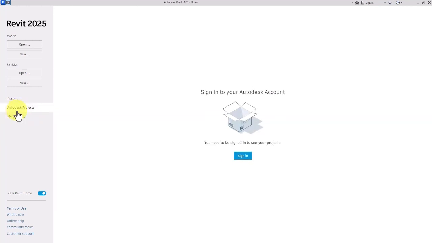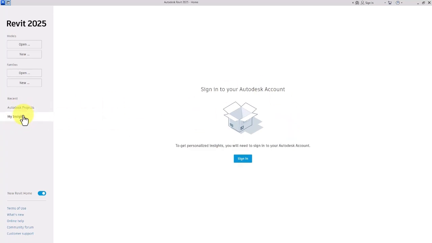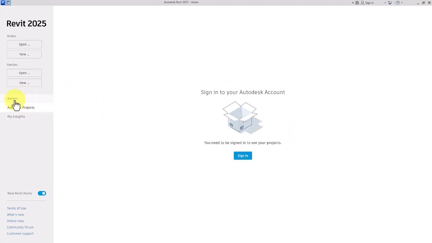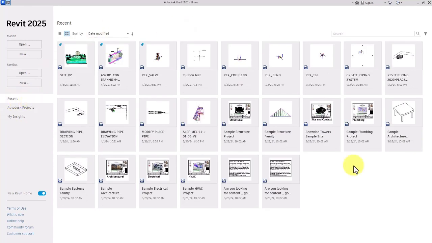Here we have Autodesk Project or the cloud base, then we have My Insert as well. But as you can see, this is empty right now because I only have local files here.